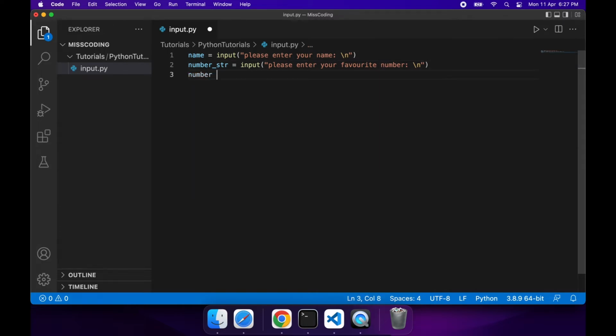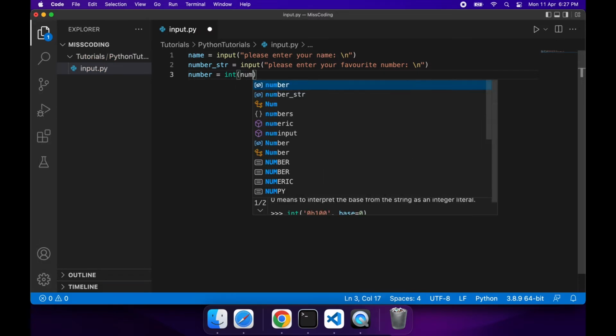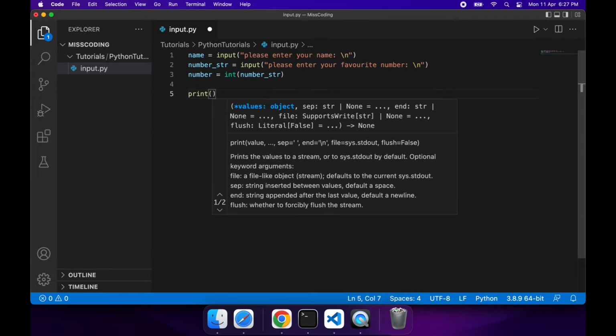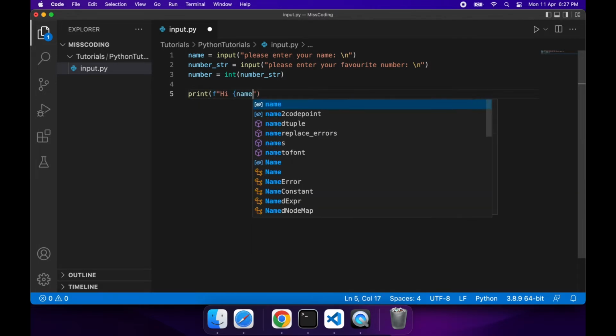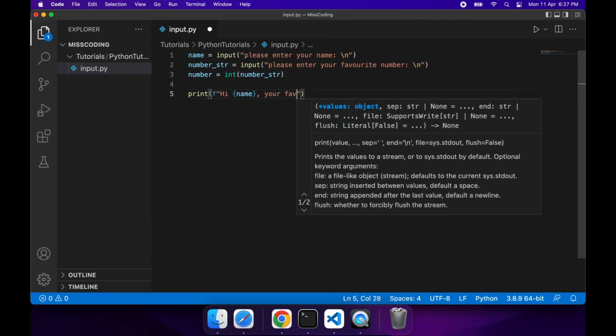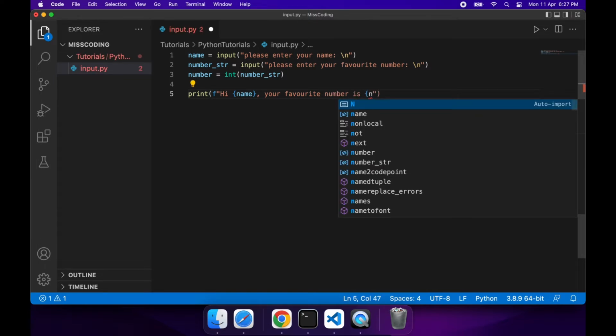So once I've got that number, it's going to be in string format and I want to convert it into an integer format. I can cast using this int function and I'm going to print out a formatted string. So that's what that F stands for, where I can use my variables inside the string inside curly braces. So hi name, your favorite number is number.